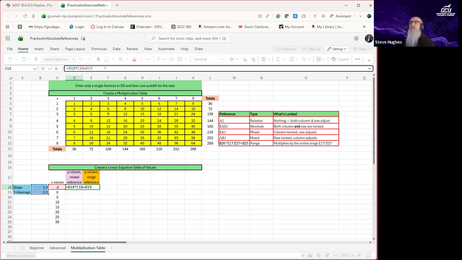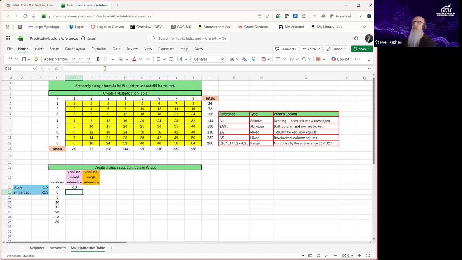All right, so I'm going to go up here and I'm going to lock B19 by putting the dollar sign in between the B and the 19. I'm going to lock B18 by putting the dollar sign between the B and the 18, and I'm going to hit enter. Now at this point in time, everybody, I can go ahead and drag this down because I've locked everything in place and I now have my values completed for all the Y values, right? This is the linear equation y equals mx plus b.